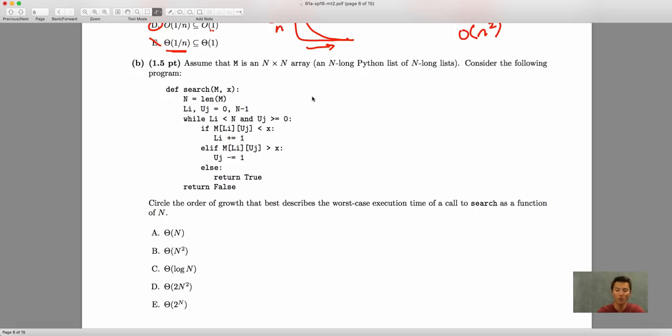So looking at this function, we start off with li at 0 and uj at n minus 1. Within the loop, all these operations are constant time, and if we enter either the first case or the second case, in the first case we increment li by 1, so it could go 0, 1, 2, all the way until we reach n. Or we could decrement uj by 1, so we can go n minus 1, n minus 2, n minus 3, and continue until we reach 0.